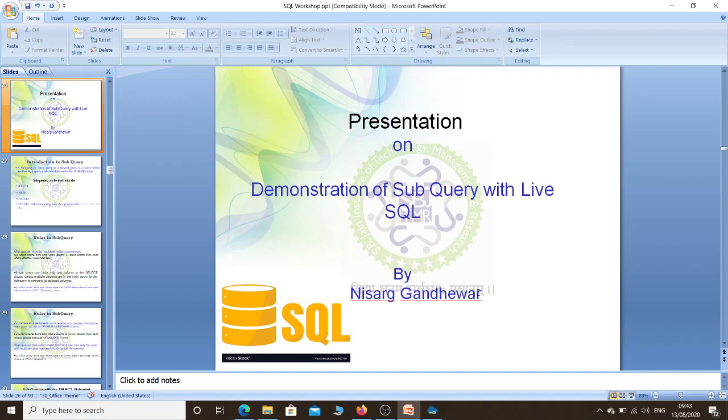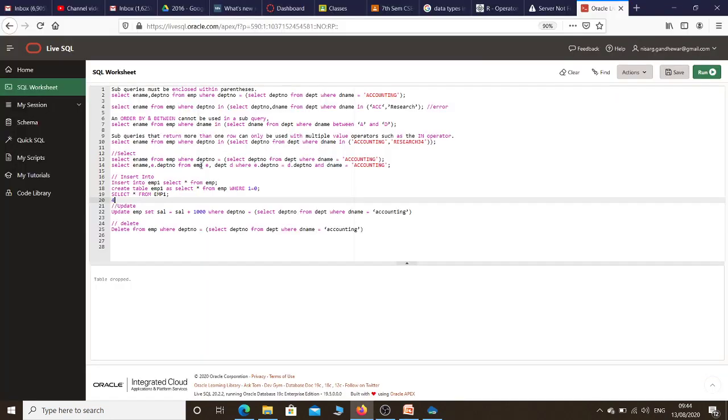Welcome back to our course Database Management System. So our today's topic is demonstration of subquery with live SQL. In last lecture we have seen theoretical topics related to subquery. So we understand what is subquery, how to write a subquery, what are the rules that you need to follow while writing subquery, how to write a subquery with select, insert, update and delete. Now in this lecture we'll see the demonstration of subquery with the help of live SQL.